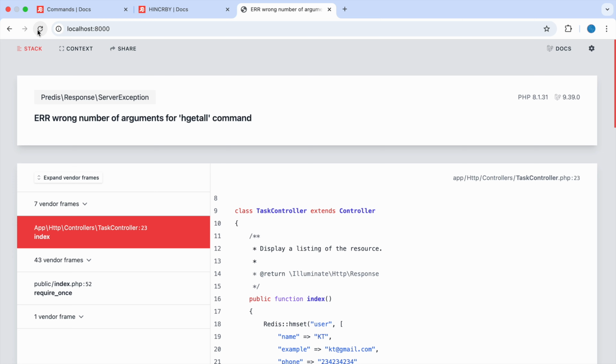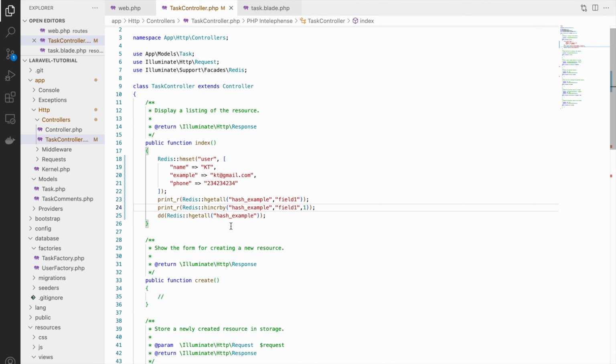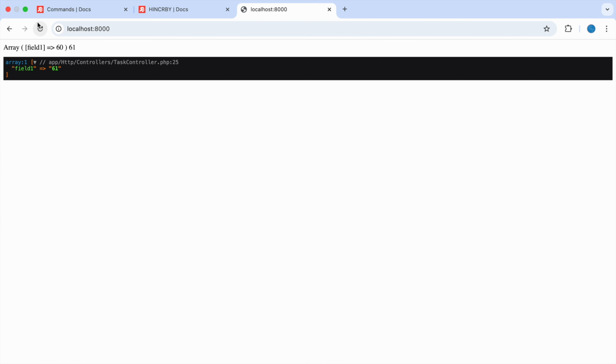Error, wrong number of arguments. Okay, hgetall I have used, so I don't need to pass the field. So remove that, and now let's go and check. Here you can see 60 it's having, and after that 61 it got, because I have incremented by 1.